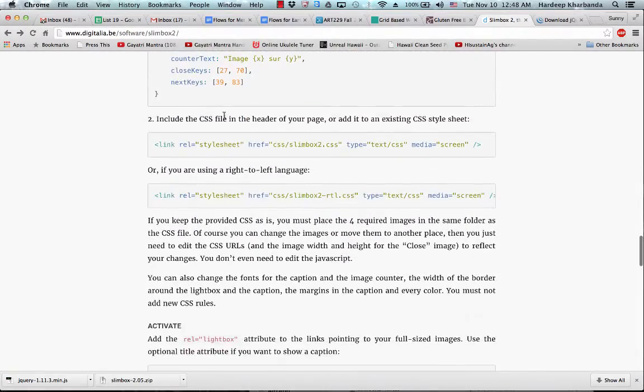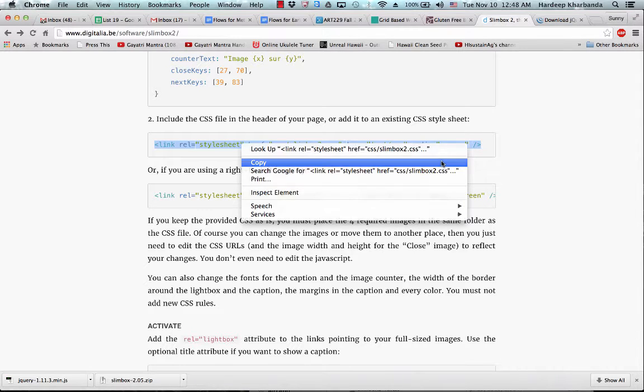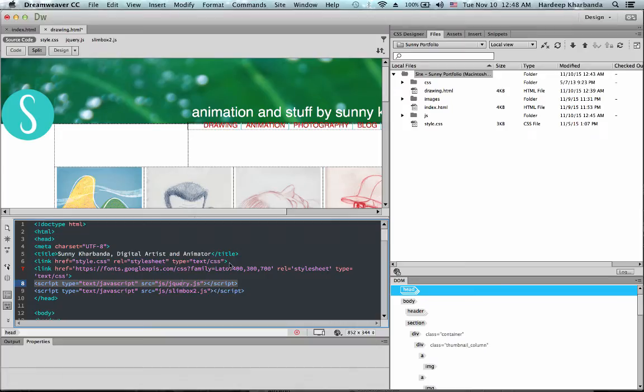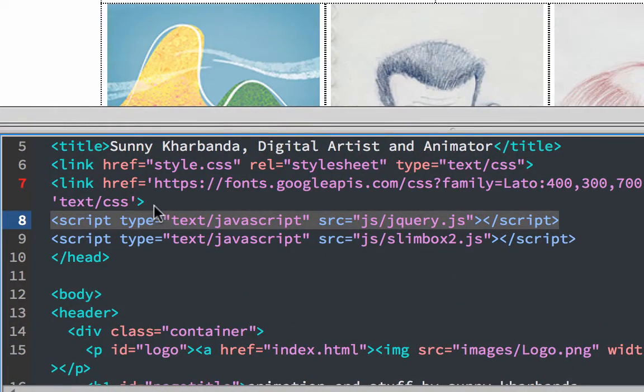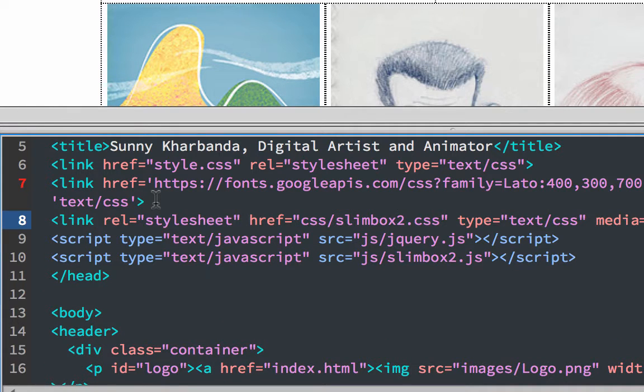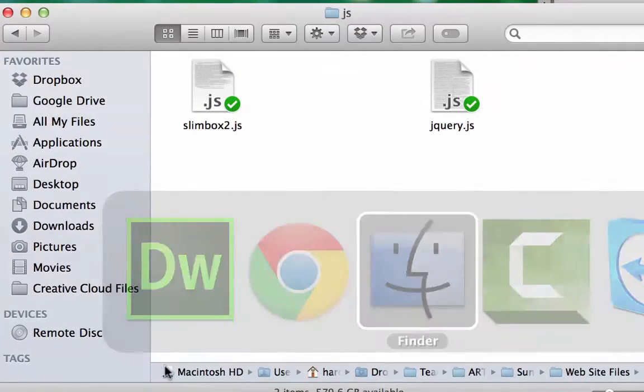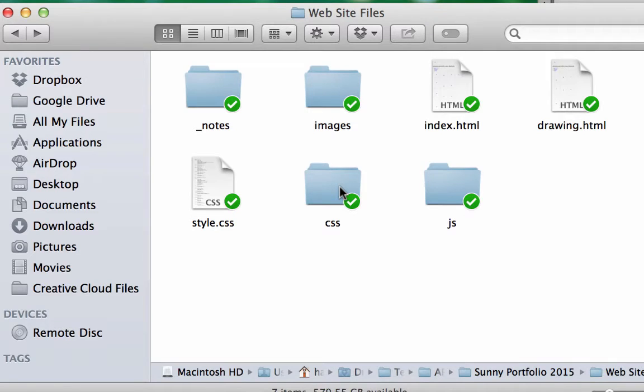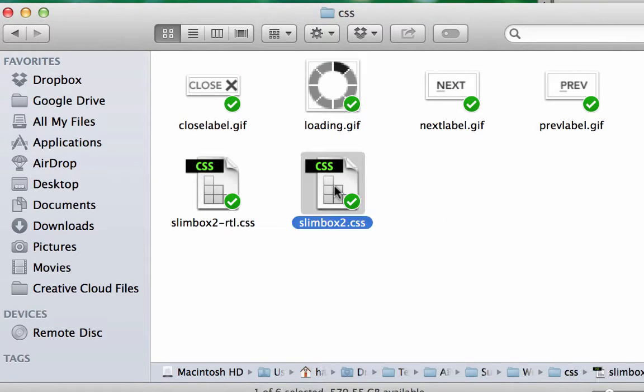Step 2. Include the CSS file in the header of your page. So once again, I'm just going to copy their code, go back to Dreamweaver, and once again in the head section, I'm going to create a new line and paste what I copied. Now this is calling a style sheet in the CSS folder called slimbox2.css. And just to double check, in my CSS folder, there is a file called slimbox2.css. So that's step 2.